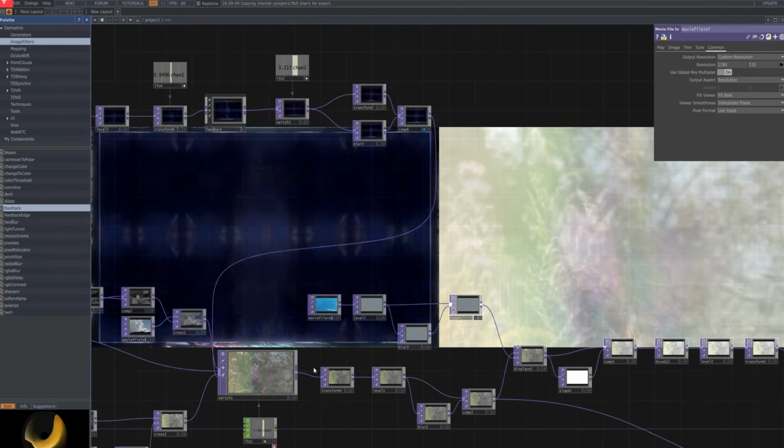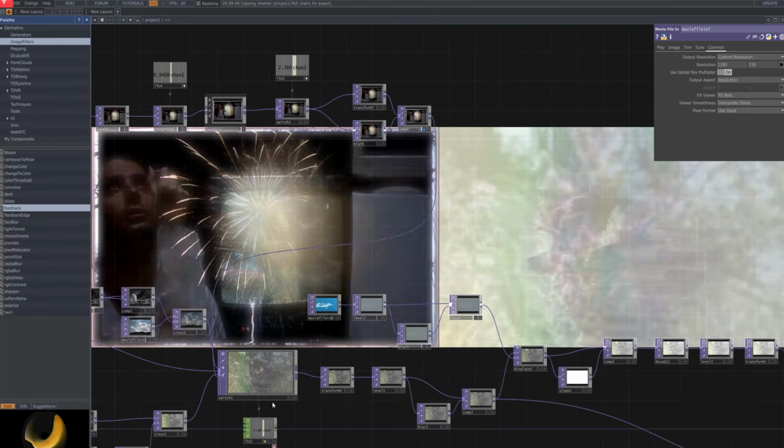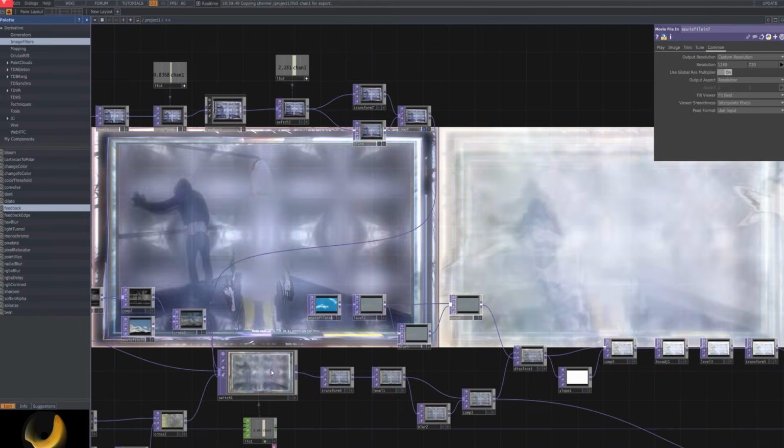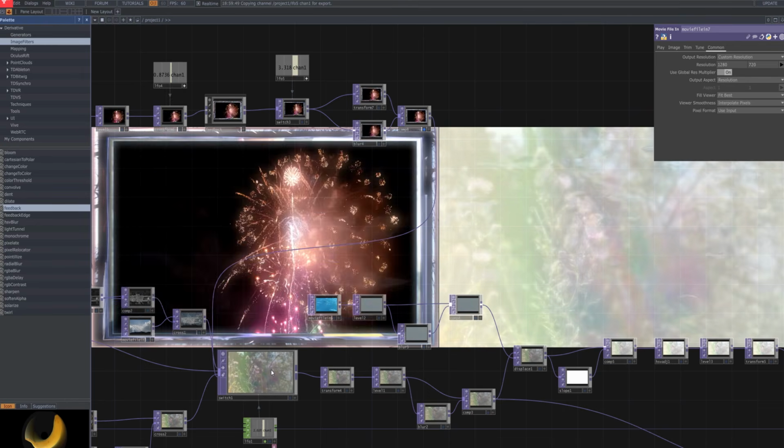Finally, connect the last comp node to the switch one you created earlier. This will merge the main video with the layered effect, creating a more dynamic and dreamlike result, allowing you to extract visually interesting outcomes.